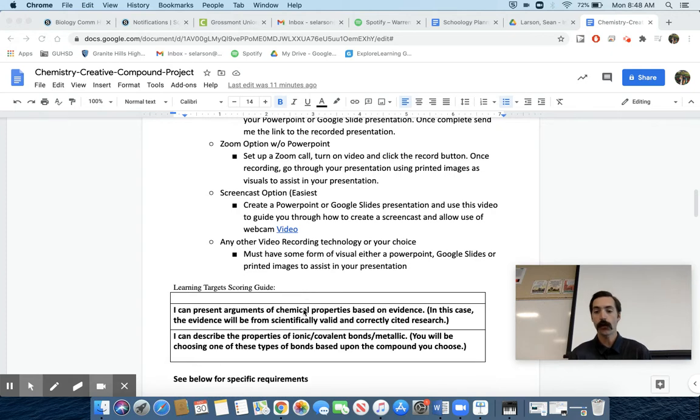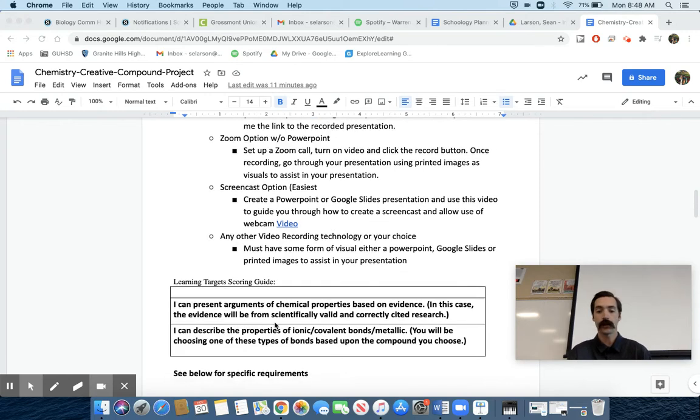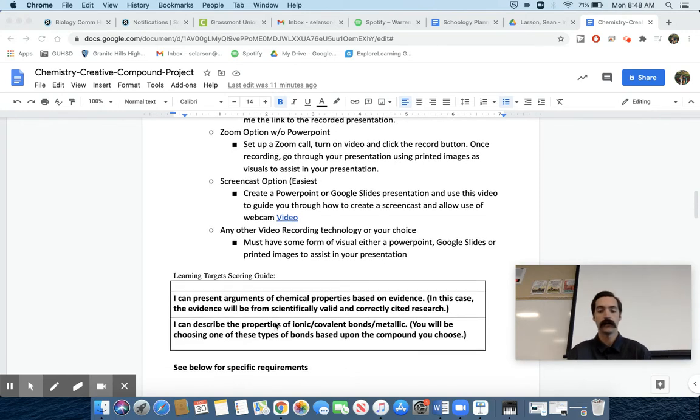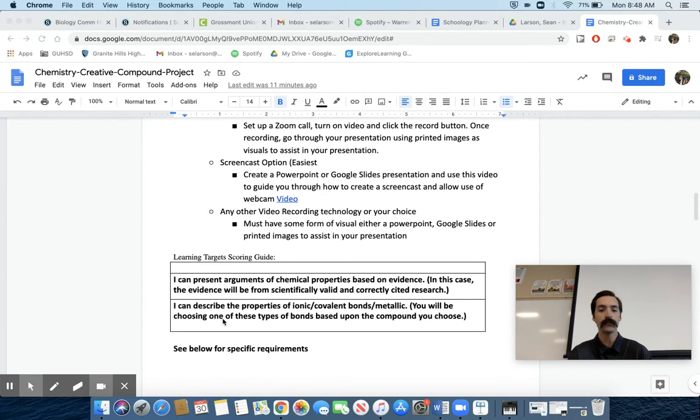This is what is required of you through this presentation. You need to be able to present arguments of chemical properties based upon the evidence. The evidence is the properties of the compounds that you researched. You'll find this stuff all over the internet, just different properties about certain elements and different compounds. You will choose a compound.